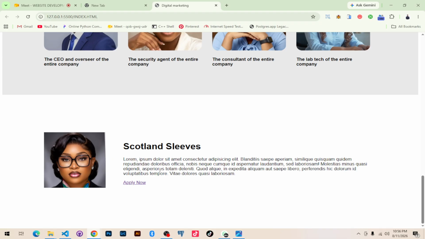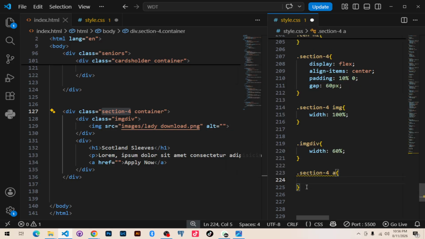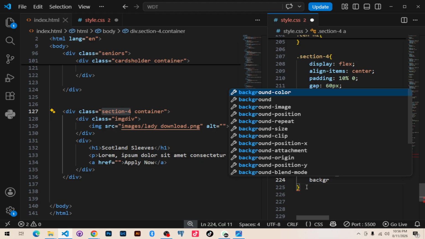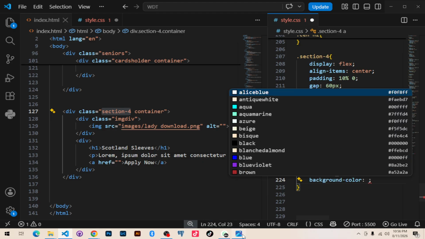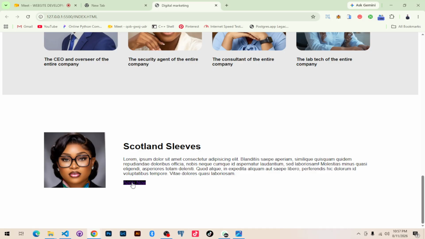All right, then we want to move this to the other side. This apply button, we even style it. This particular section 4 anchor tag, if you just call it to work, section 4 dot section 4 a, you give it a background color. Let's say what background color is here? Black. In black, you get a black background color.